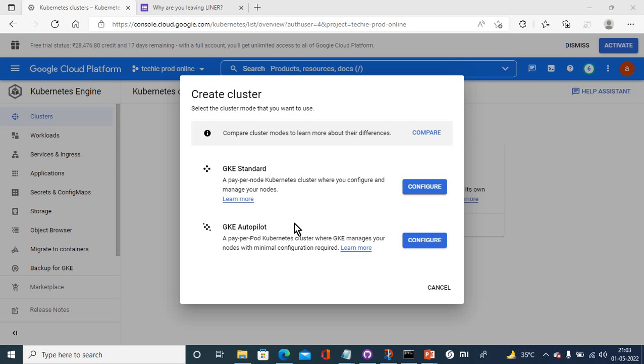And this is another thing, the Autopilot mode is pay per pod. So you do not need to manage nodes, they will be managed by GKE with minimal configuration, and you will be responsible to manage pods, and inside that pod you can create containers and manage them. Okay, I am showing this because in my previous video I told you about GKE pay per node or pay per pod.